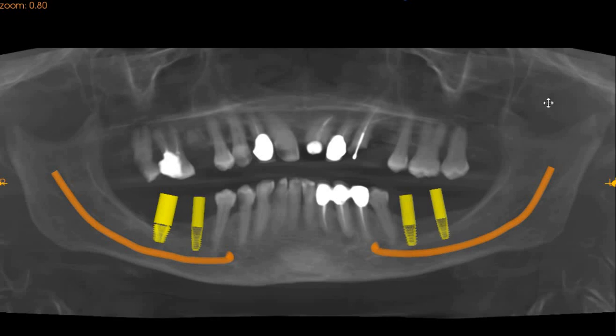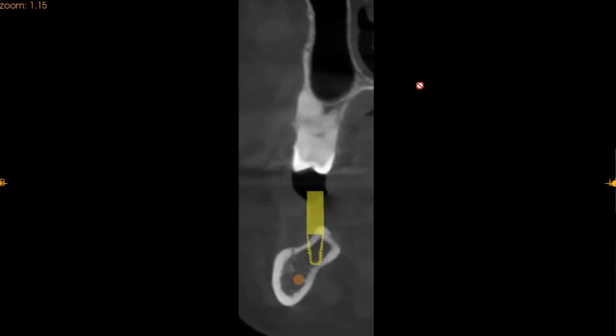So this is the implant that we have placed on the lower left second molar region. A little bit of bone augmentation on the buccal aspect, if it's done, the implant will have adequate bone support.